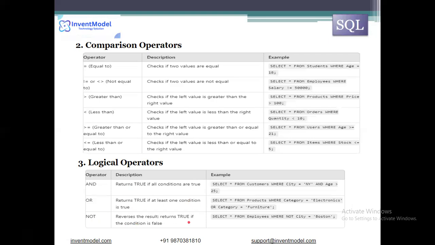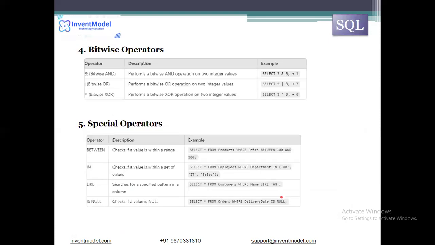NOT reverses the result, returning true if the condition is false. Like select from employees where not city is Boston. So it shows all the employees who are not from Boston. Okay, bitwise operators. Bitwise operators operate between two integer values, like select 5 and 3, and the next one is bitwise OR, between 5 and 3, and bitwise XOR.